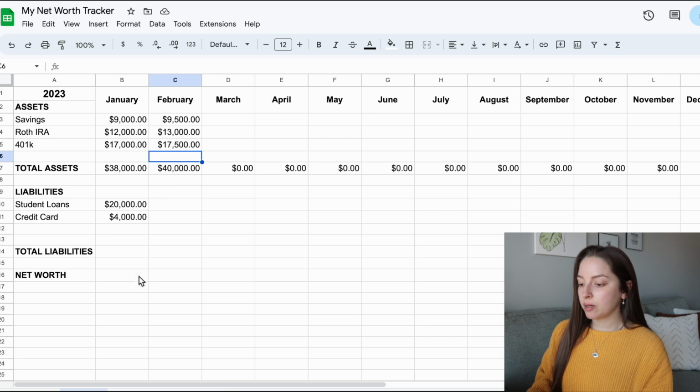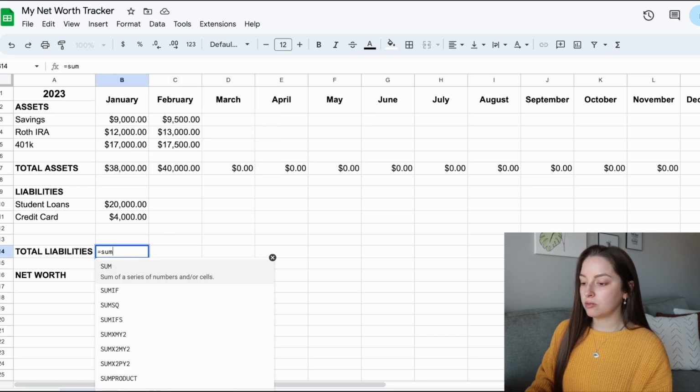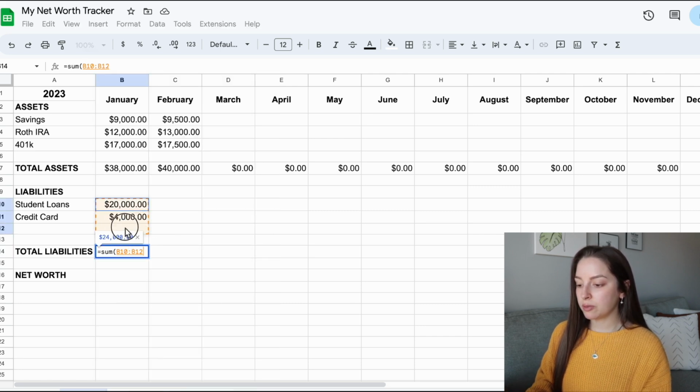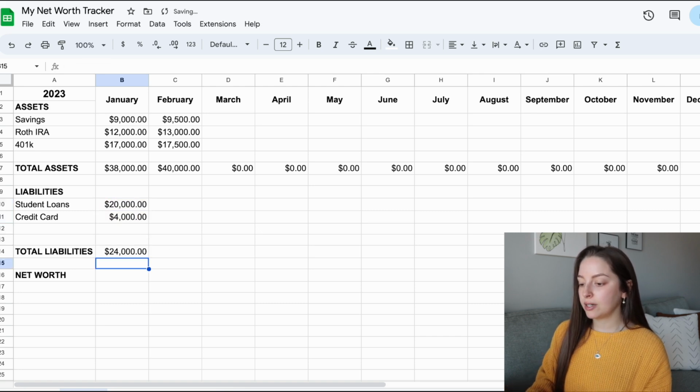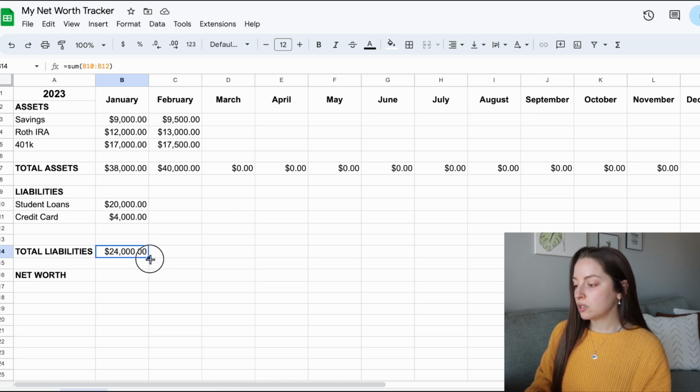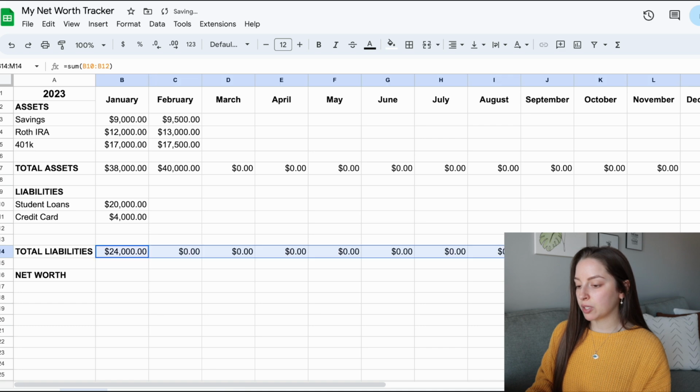Let's do the same thing with liabilities. So equals sum of these values. We only have 2, but I'm just gonna highlight the third cell in case we go in and add something later. And then same thing, hover until you see the plus and then hold down, drag across through December.